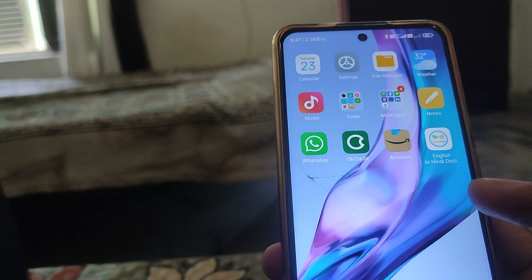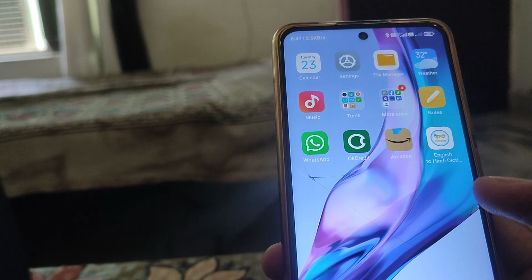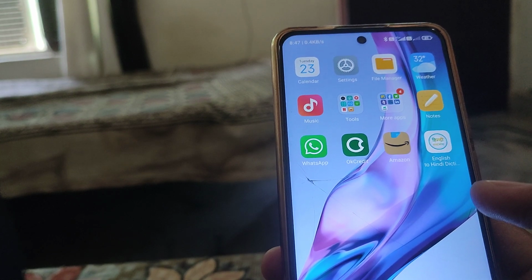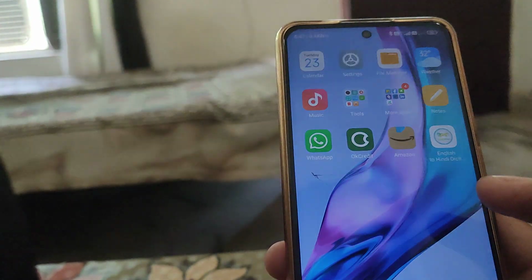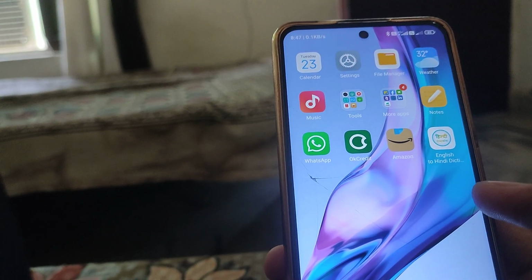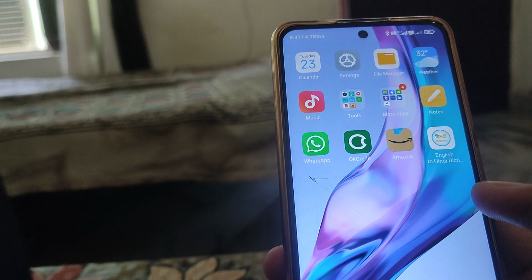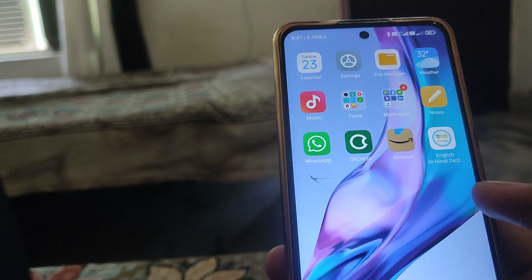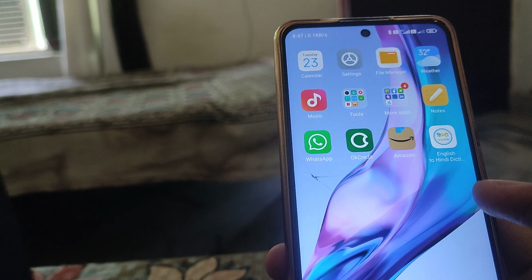Today we're going to talk about how we can easily check or test internet speed on your mobile phone. First of all, many times it happens that we hear that internet speed is fast, or not very fast, or something like this, and then we think about how we can test this internet speed on our mobile phone.